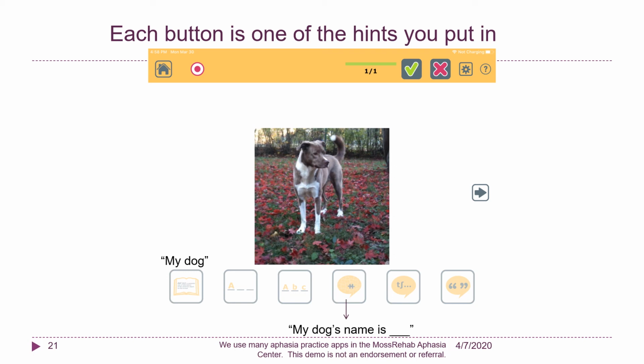If you click on the button that looks like it has a little hashtag, that is your sentence completion. In my case, it was my dog's name is. Next to that is the first sound cue. Then that last button with the quotes is the name. In my case, Maggie.